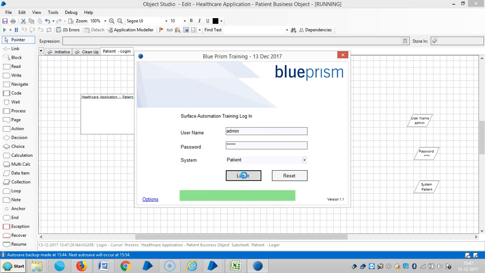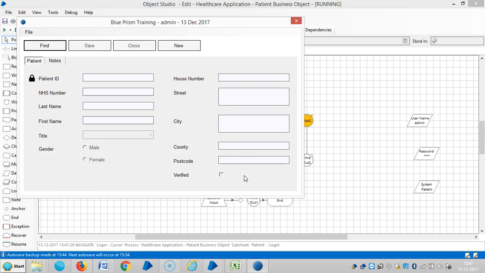If you notice here, BluePrism will wait. See, now it's not performing any action, it's waiting. Now it performed the click, it clicked on the new button, and now the fields are able to allow keyboard inputs or mouse clicks. Okay, so please stay with us and we'll continue with designing a bot for the patient system.